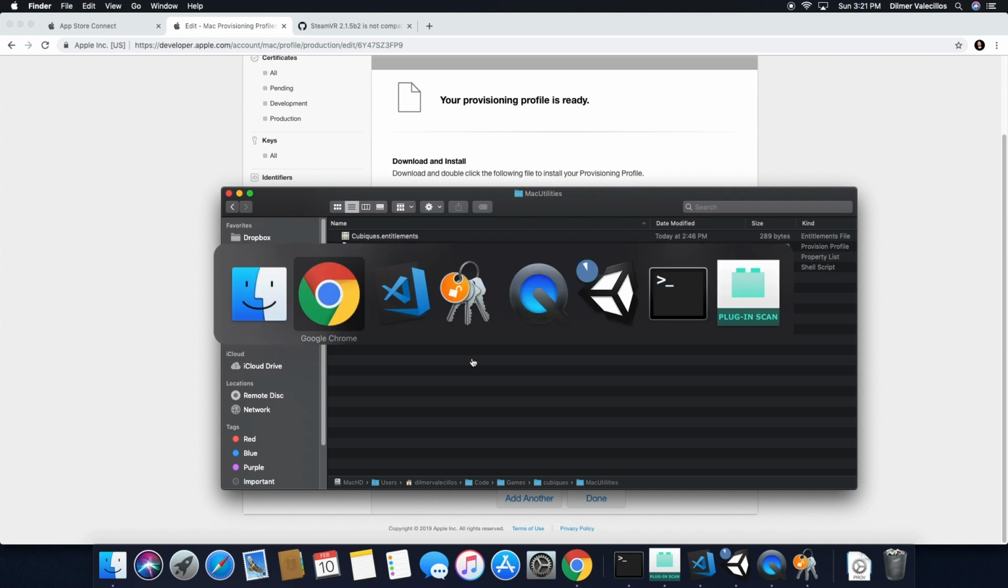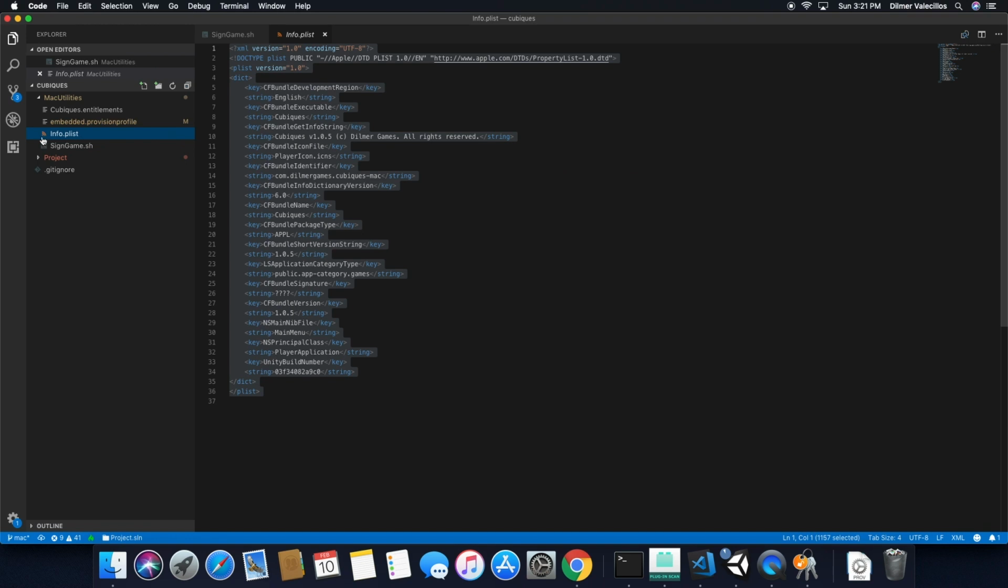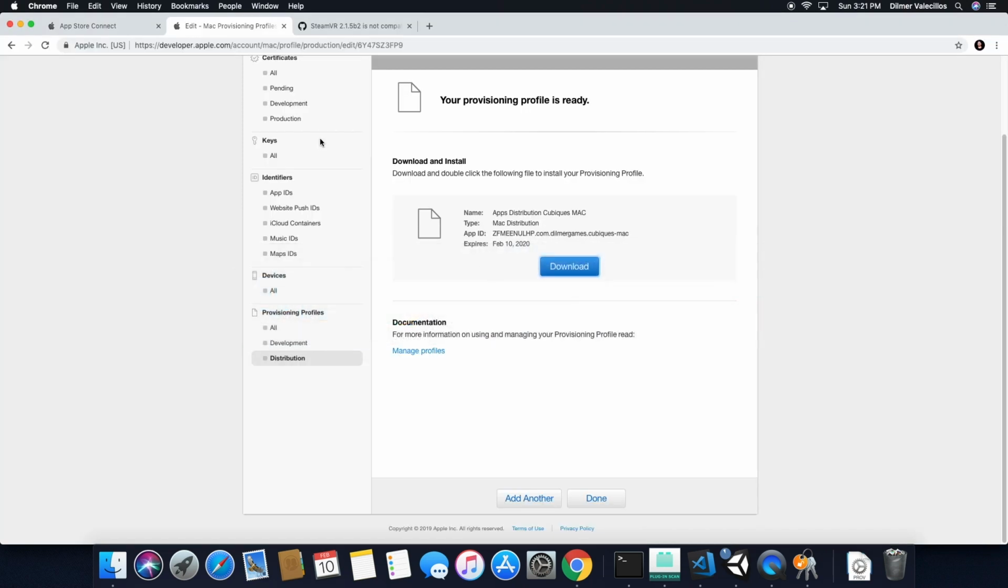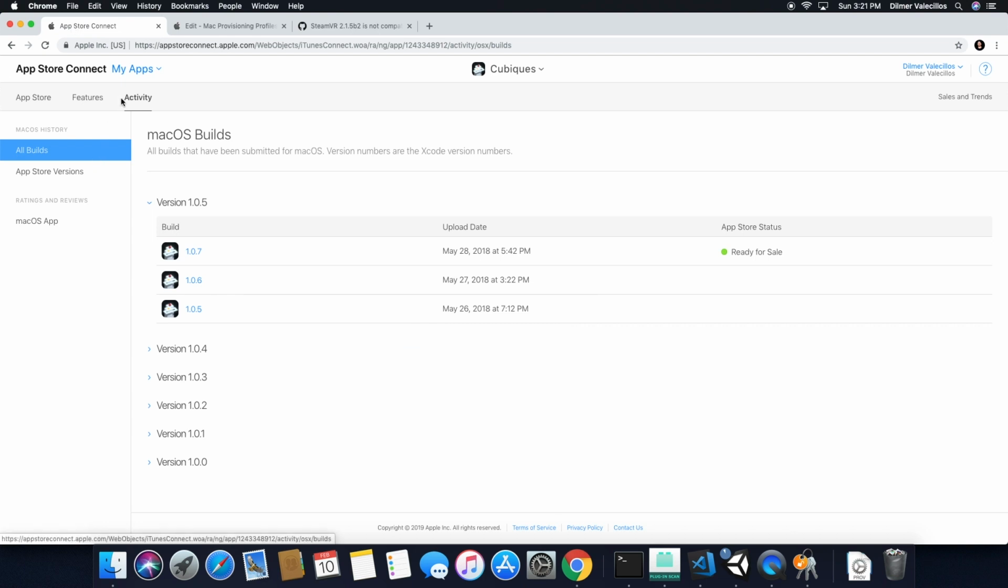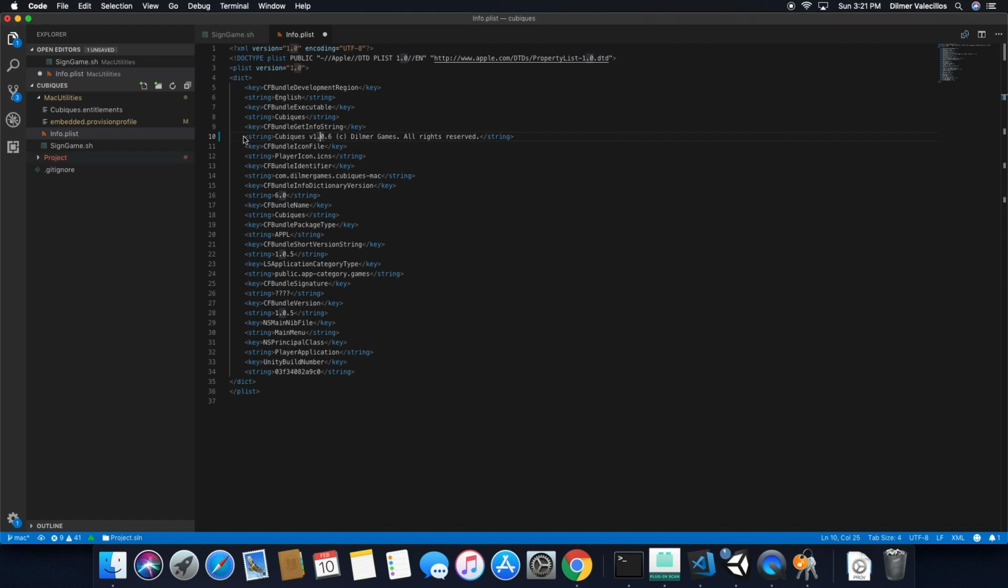So that's perfect. Let's go back into Visual Studio Code, and I want to go into the info.plist, and this is where we're going to be setting the new version of our game. So I'm basically going to be pushing version 1.0.6. If you go back to the App Store, you can see that that's the version that I'm going to be uploading. So I'm going to replace that. Then the other thing that I'm going to do is replace this value as well, also the bundle version, and everything else should be just fine.